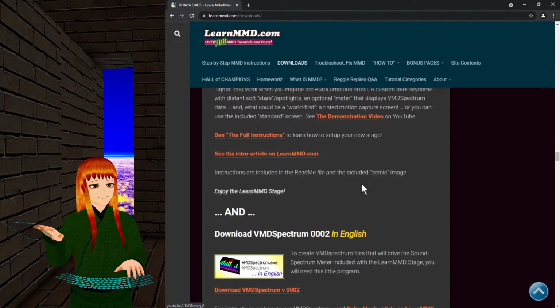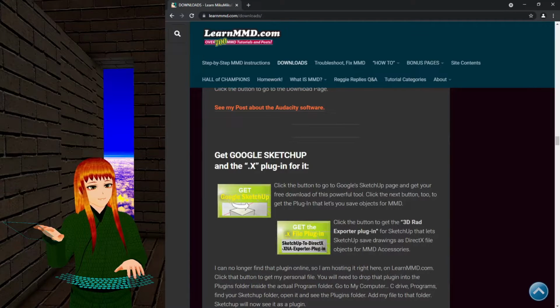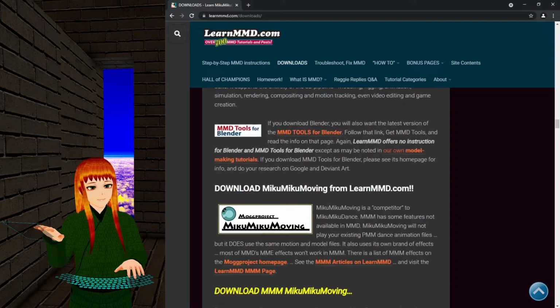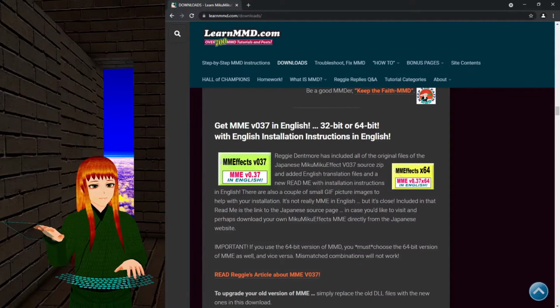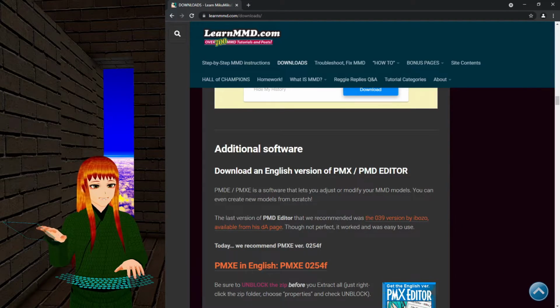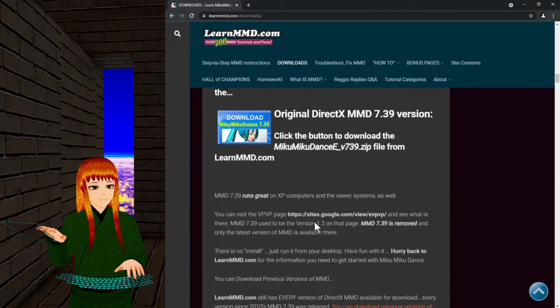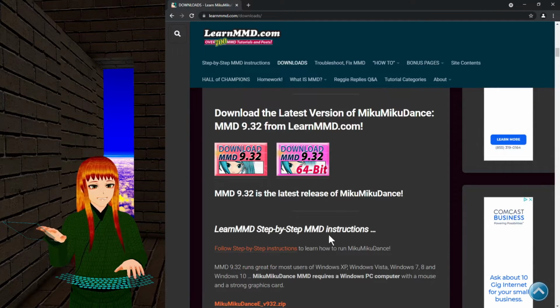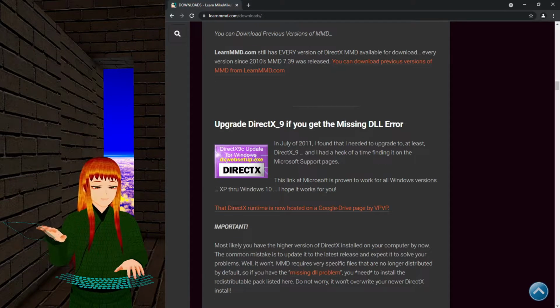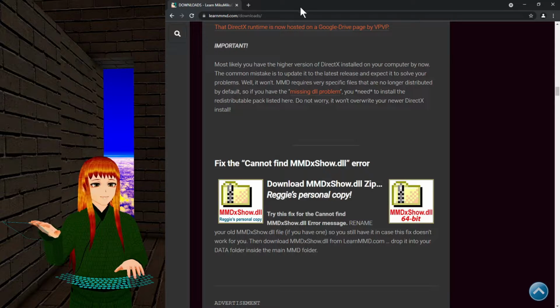So the things you really want, like, absolutely should have, are Audacity, MMD, and the PMX editor. And then as you're downloading and installing those, if you need certain DLLs, you can search for them and learn MMD. You've got a nice search place here to look for stuff.